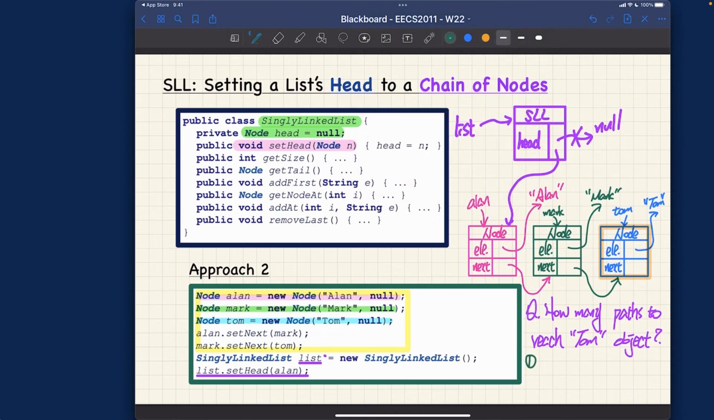Number one is simply just Tom. And number two would just be Mark dot get next. That'd be more valid because we should only try to get to the private attribute using public accessors. And number three will be Alan dot get next dot get next, right? And number four, which is kind of special, it will be basically the list. Let me just put it here. Number four. There are four in total.